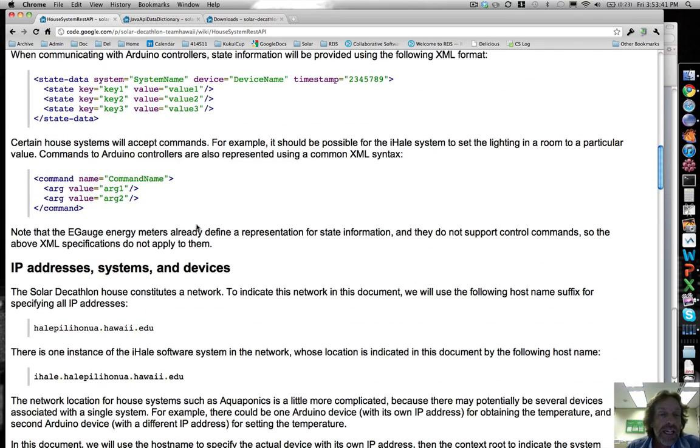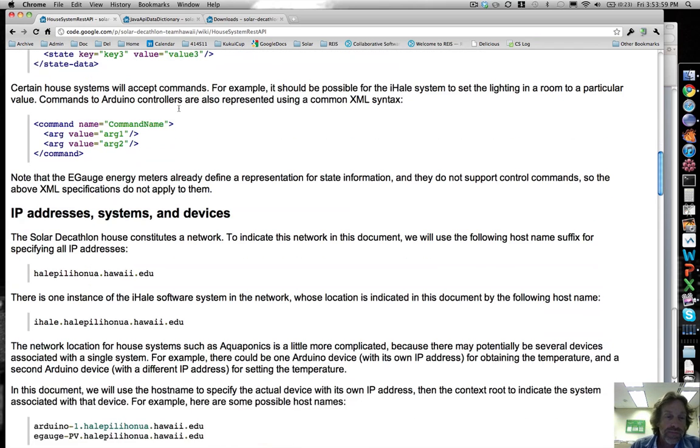Now note that in the case of the E-gauge energy meters, they already have specified an XML representation for how they provide state information about the state of the meter at any particular point in time, and so you won't use this XML for them. You're just going to use the XML that they're providing.